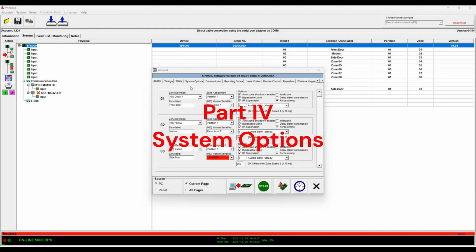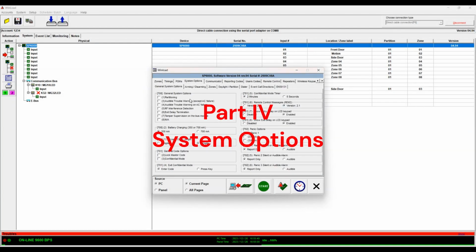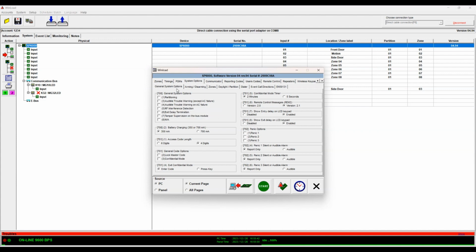Welcome back to part 4, the system options. So the first tab is the general system tab.